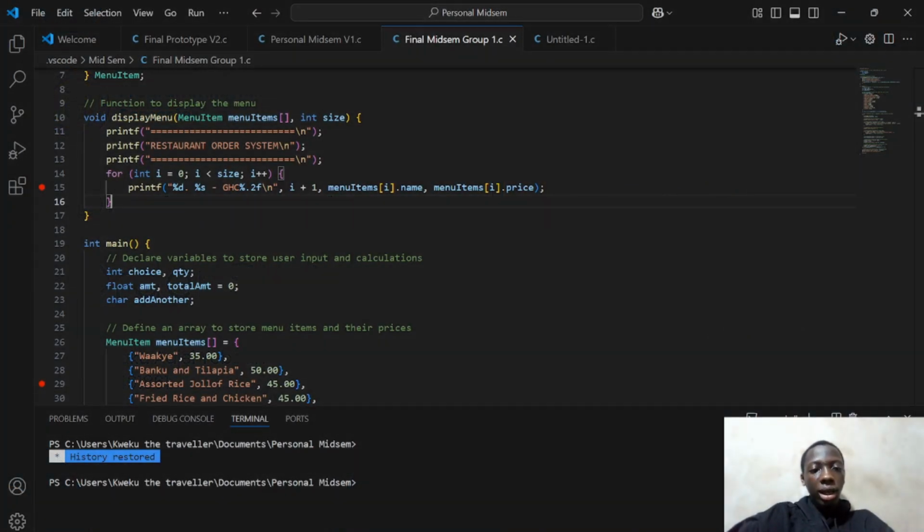Hello, this is Kweku, and I'll be continuing from where Thompson left off. We have the for loop. Inside the for loop, we assign an integer i to be equal to 0, and while i is less than the size, being the integer for the whole array, we increment it by 1.